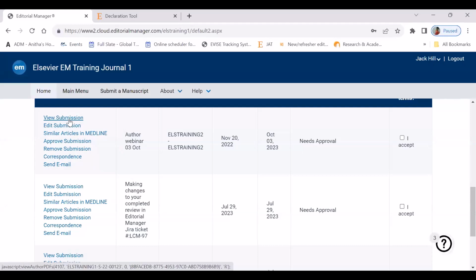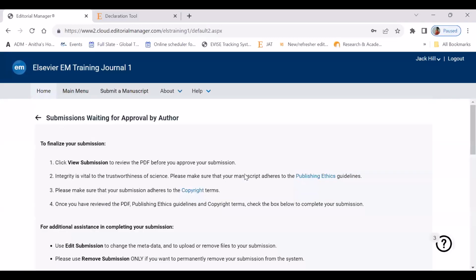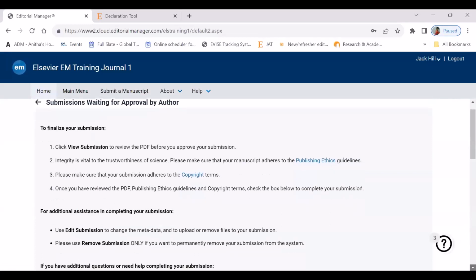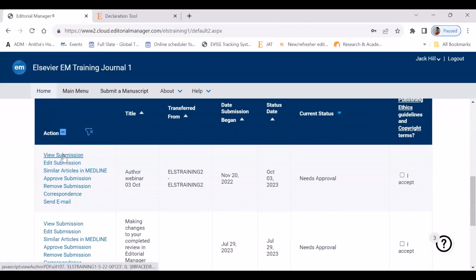And if changes are required, you can always click on the edit submission button, go back to the submission step, make any changes, and then once again come here and submit your paper. So now I'm just going to click on view submission because this is really mandatory for you to do before you approve your submission. The system will not allow you to approve the submission before you go and view the PDF of the submission. So I'm just clicking on view PDF.